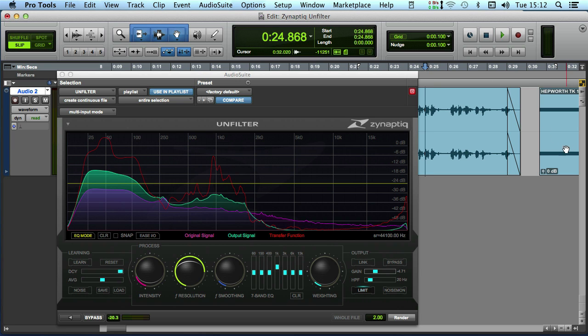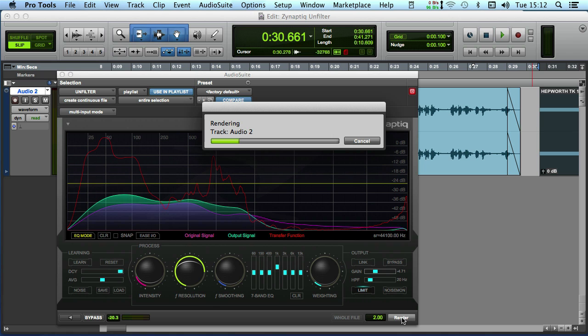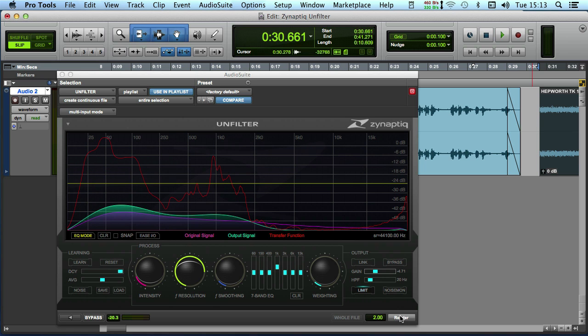So all I would need to do is, once I'm happy with that, highlight it, click the render button, out goes the Unfilter, renders that out to some noise, and now I can use that, perhaps bring the clip gain down, and I can start cutting that into my finished audio.